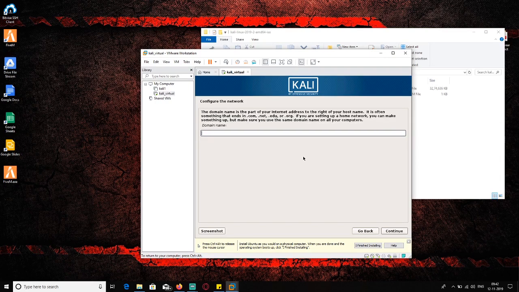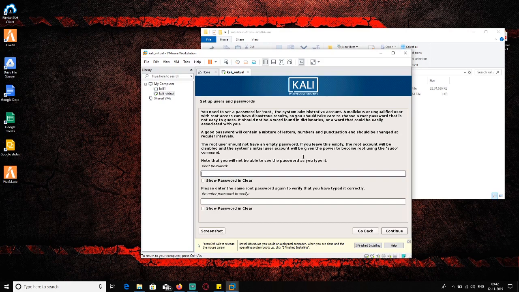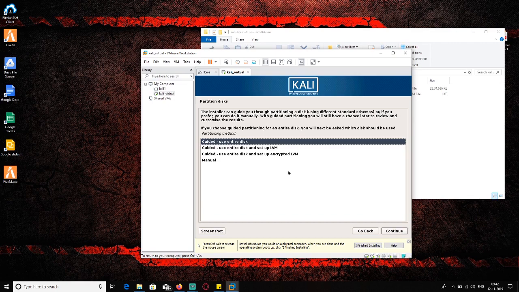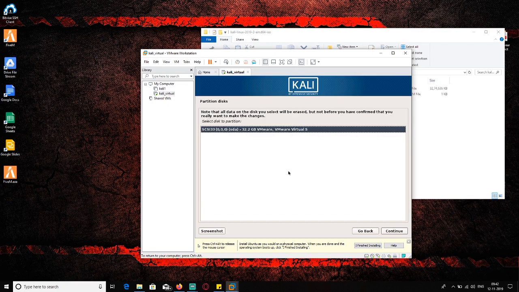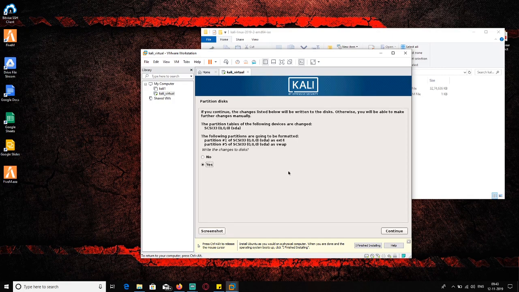So let the hostname be default, leave the domain name blank and click on continue. Now set some password. Remember this password as you would require it to log in. Use the entire disk and select the virtual disk that you have created, and finish partitioning and write changes to disk, and click on yes.